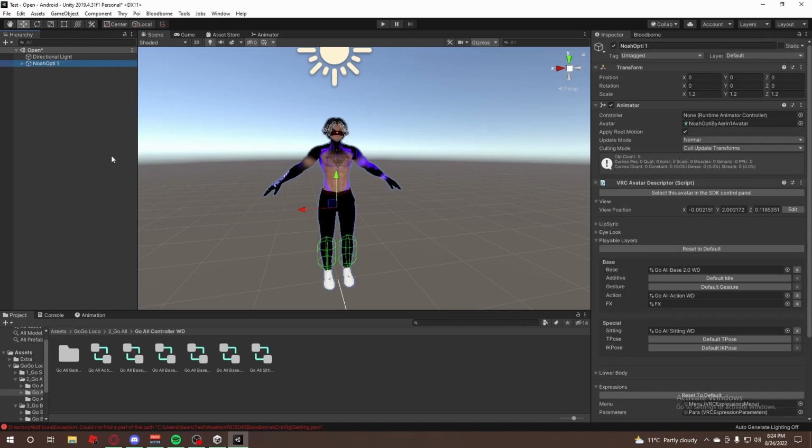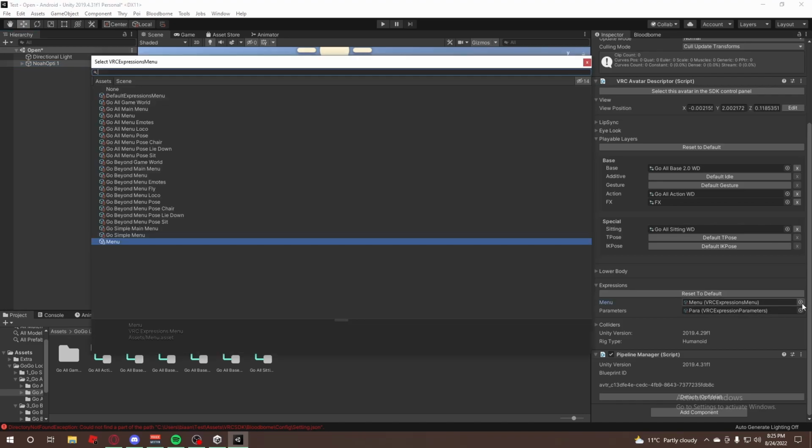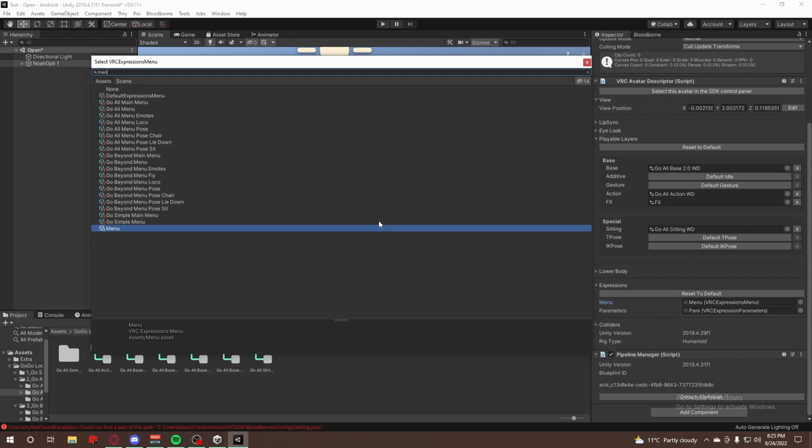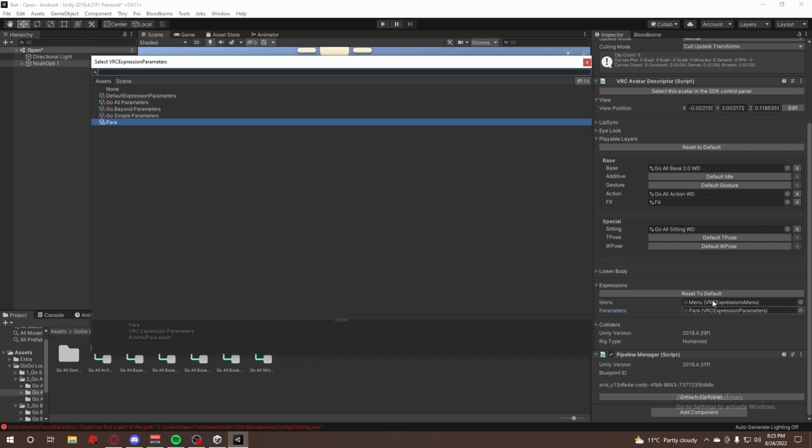Go to your avatar, put up the base layer if you didn't already do it, and look for expressions. If you already have expressions enabled, it's good. If you don't already have expressions here, click enable, look for your menu, type in menu, and either add the default expressions menu, or if you already have a menu for your avatar, click on that. The same for parameters.